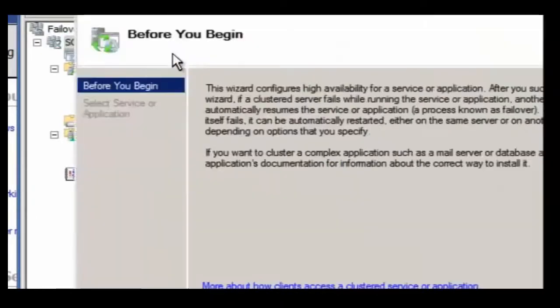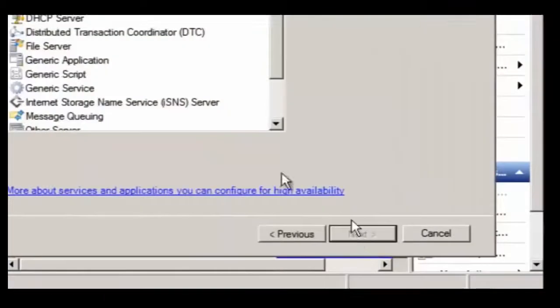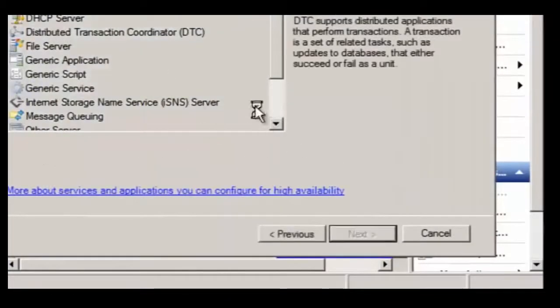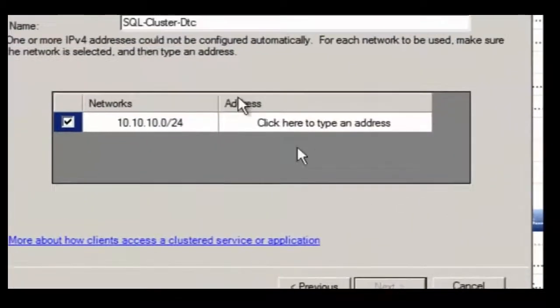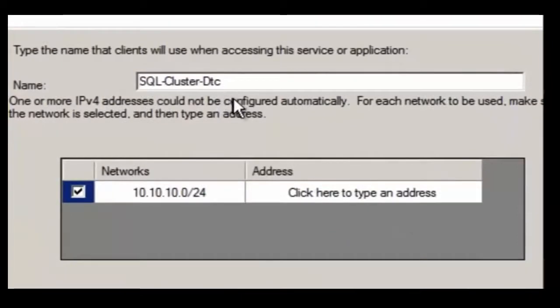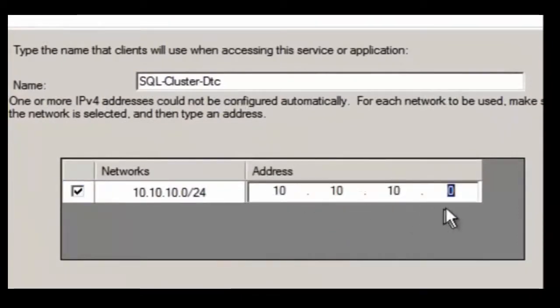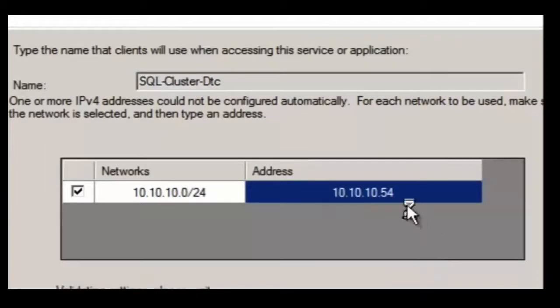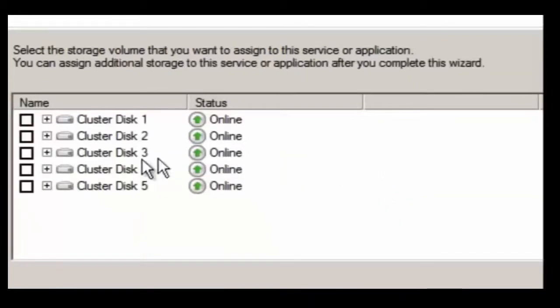And we're configuring the application. Next, Distributed Transaction Coordinator is selected, and click on Next. We're going to give this the name SQL Cluster DTC, which is the default, and it's going to be on the 10.10.10 network. It's going to give you the address of 54, which is the next one in series. I try to keep things straight in the DHCP ranges.